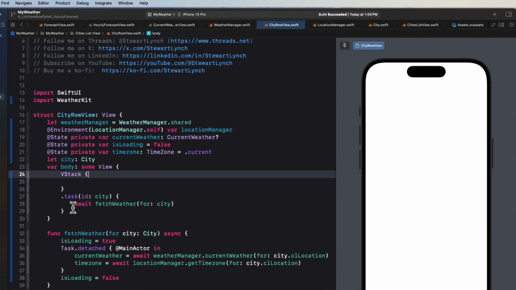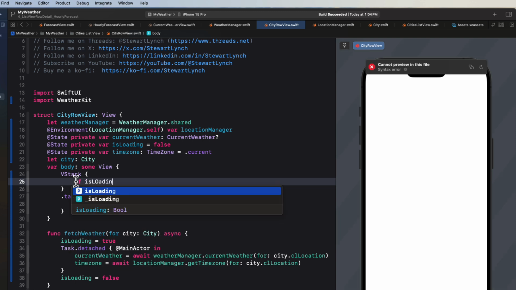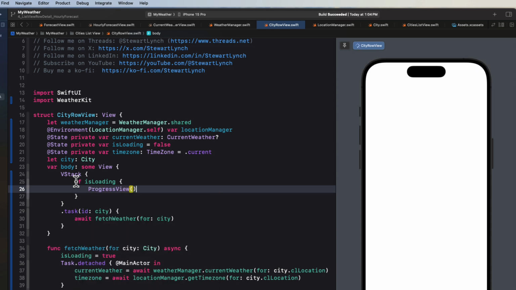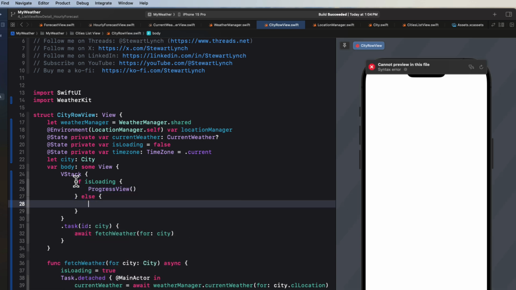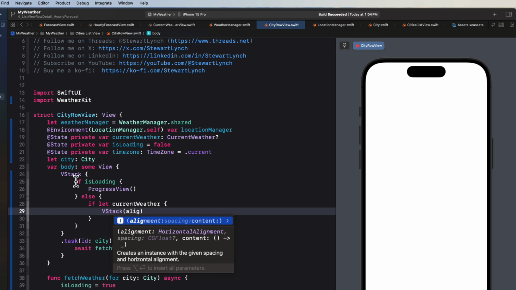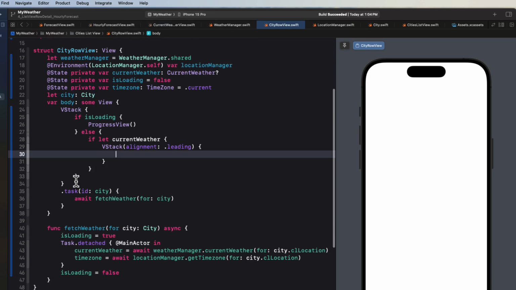Inside the VStack then, you can start with an if clause to see if loading is true, and if so, present a progress view for that row. Else, you can use an if-let to unwrap the current weather. Once it's unwrapped, we can use its properties. So inside here, we'll create a VStack with an alignment of leading. And then start with an HStack.